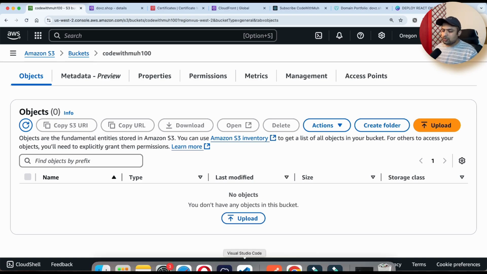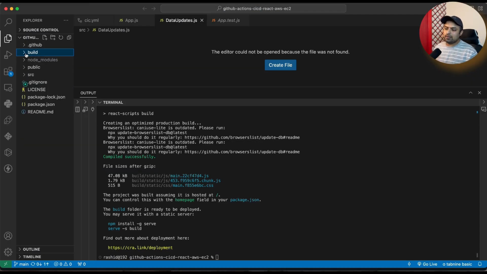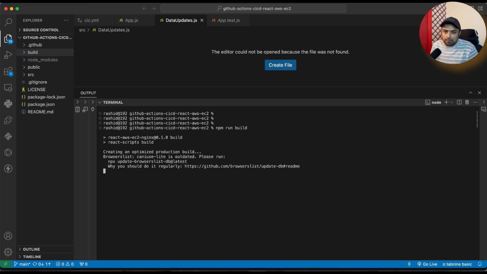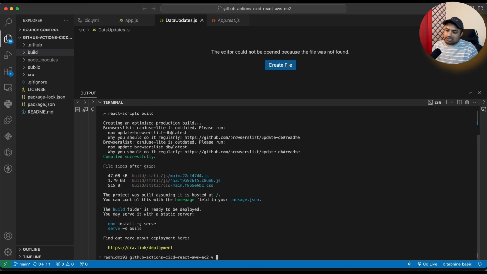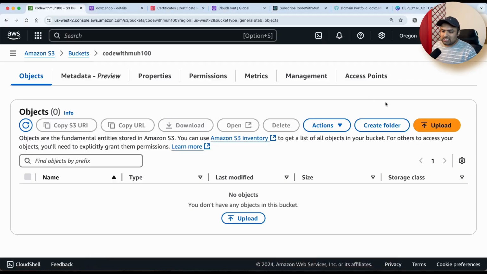So let me show you my application. This is my React app. So first of all, you will need to create a build. How can you create a new build? You will need to run the npm run build command, so you can create a build and then you can upload these build files to S3. So my build is created, so I will be just going to upload the content of this build folder on S3. So just go to S3 and click on upload.